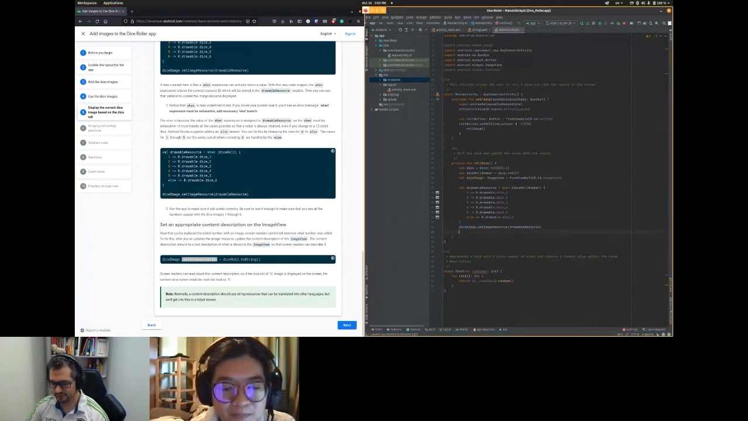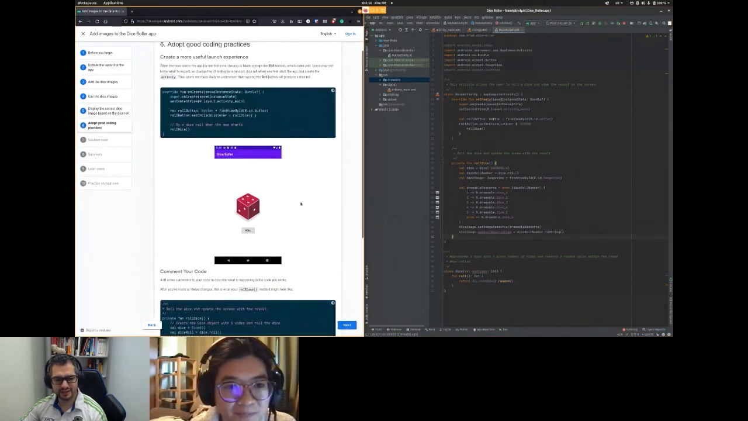So what I'm going to do is make this image content description be based on whatever the dice roll gave me. I'm going to give it the dice roll number to string value. So that's going to be either 1, 2, 3, 4, 5, or 6. Whenever you roll a dice, that number will be read to you, and even if you can't see very well, you will know the result. And now, adopt good coding practices.